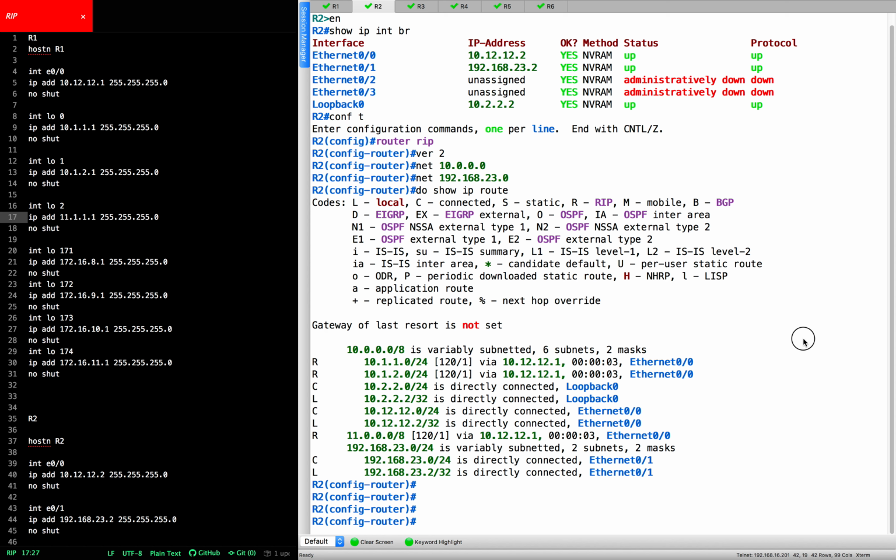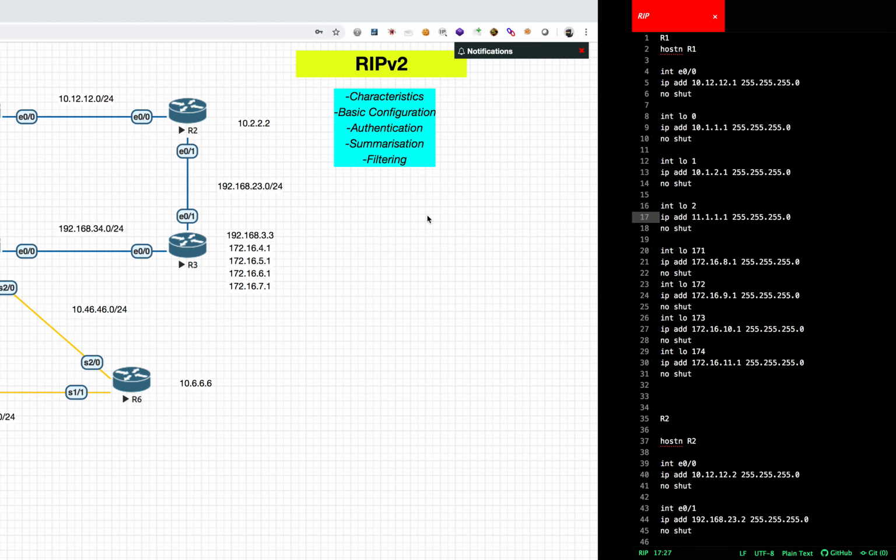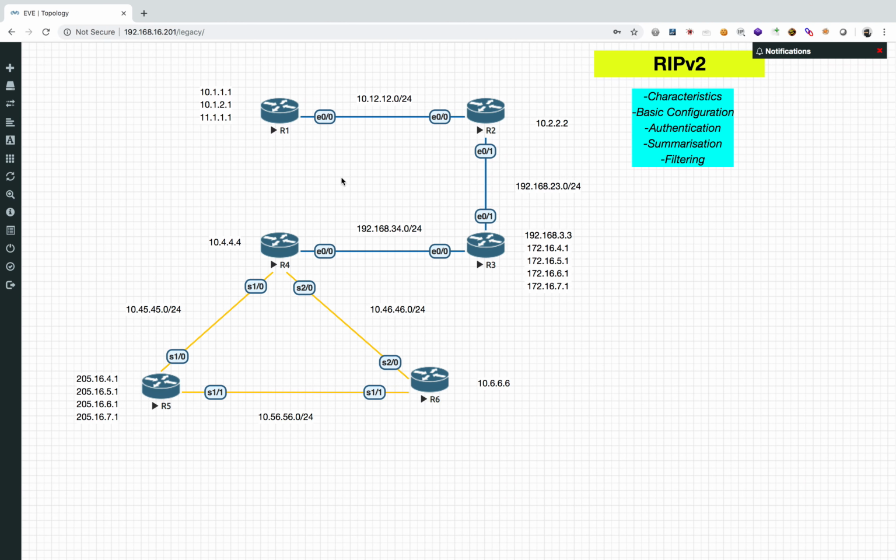Pretty simple. Now, an interesting note which I want to talk about here is summarization. Auto summarization is basically turned on in RIP. But there is a catch. The auto summarization happens only when you are crossing the major network boundary, which means here if the route 10.1.1 is being sent from R1 to R2, there is no crossing of boundary because 10.1.1 and 10.12.12 both fall under the same major network, which is 10.0.0.0.